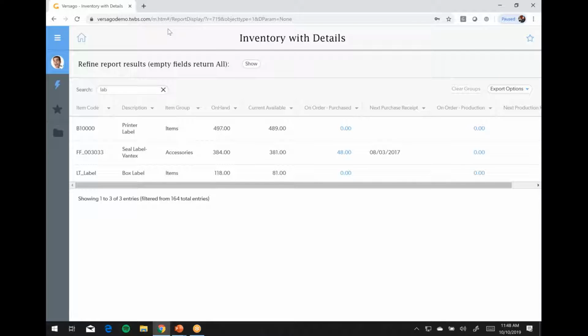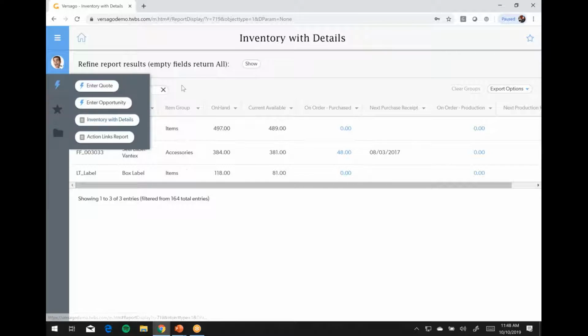This is going to eliminate a lot of stock outs and back orders, just because the customer has the information available to them from the sales rep, or if you're using customer portal, the customer could have this information as well.